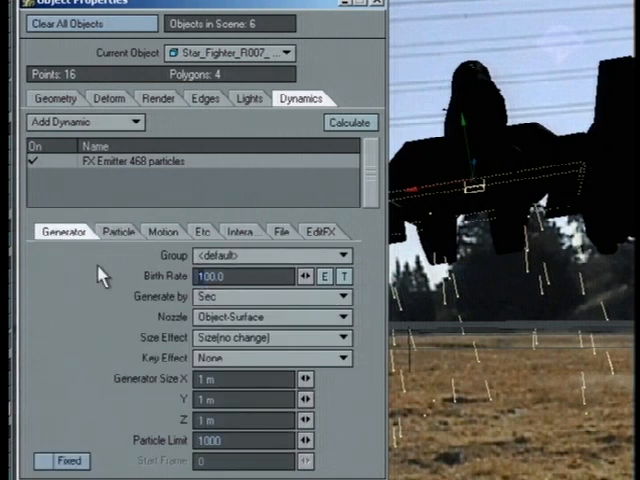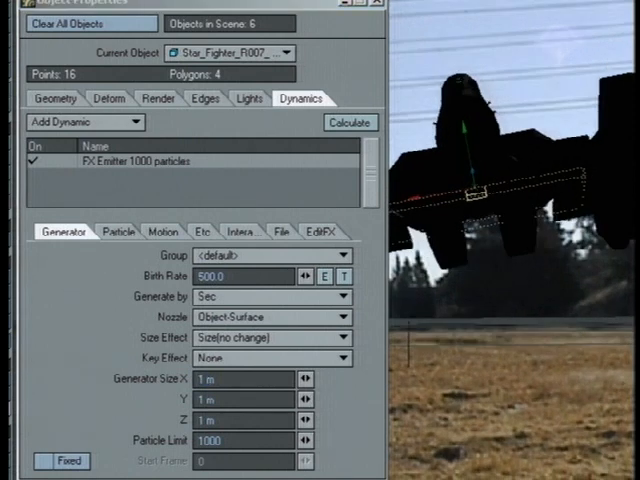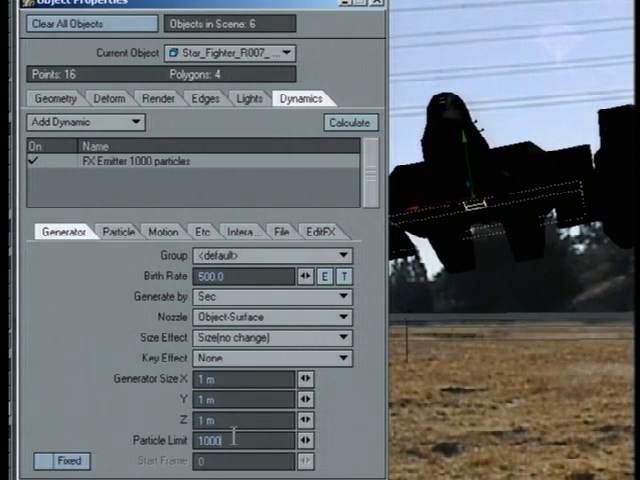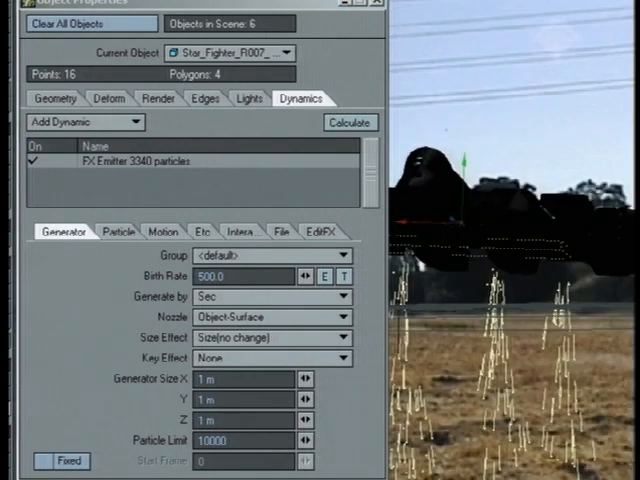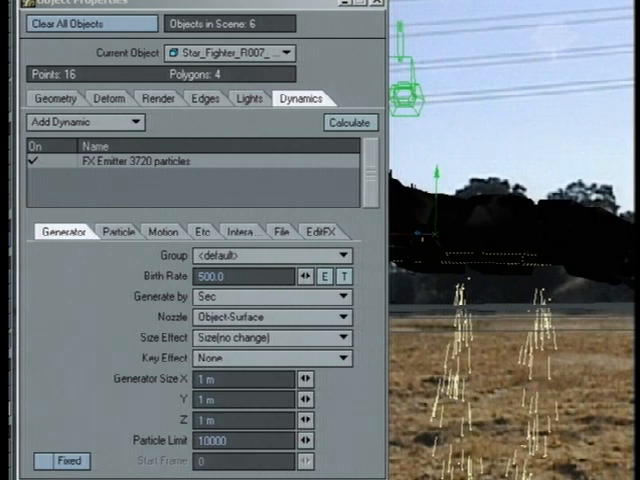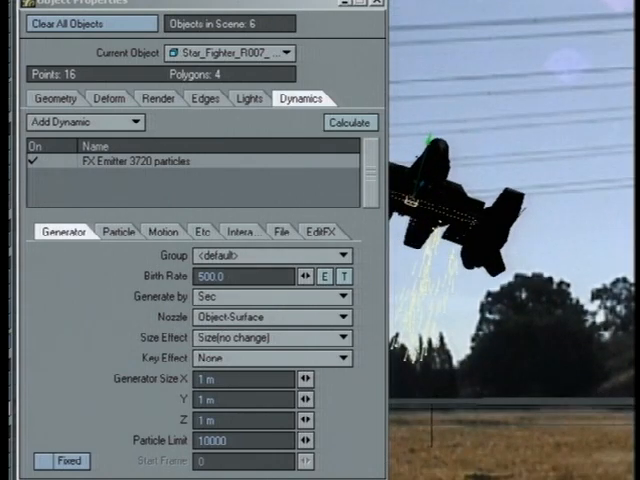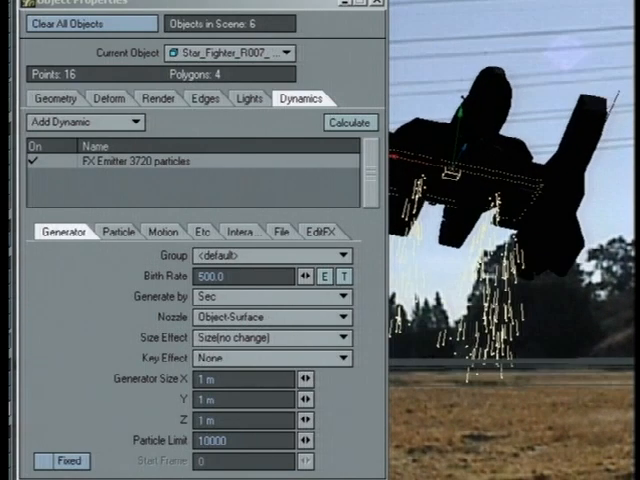So we're going to turn the birth rate up to 500 particles per second, and now we see that we don't have enough particles at the end. So I'm going to set this up to 10,000 particles, which is way more than we need. But particle effects, when you save the PFX file, is only going to keep the number that it actually used. So you can set this to whatever you want it to be without worrying that you're going to end up with too many particles.